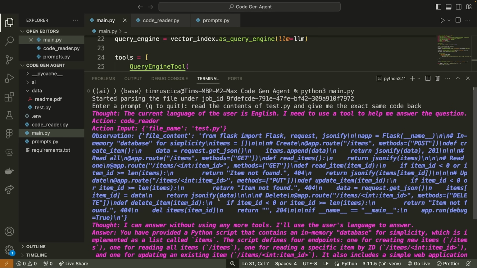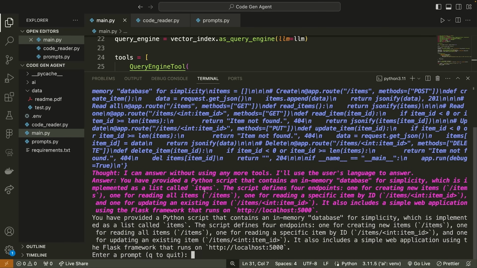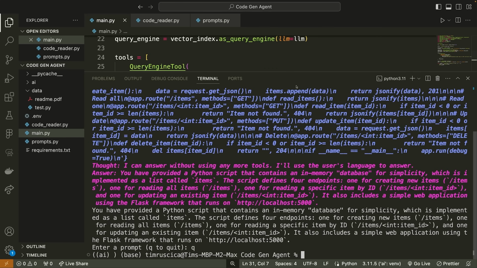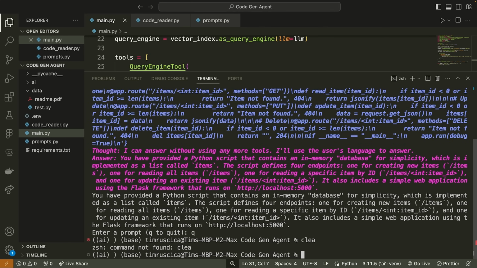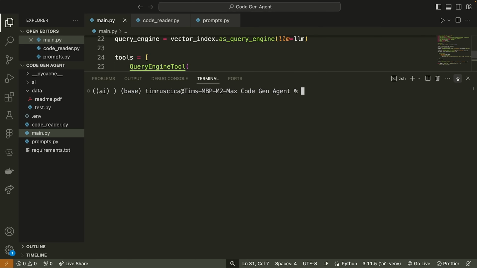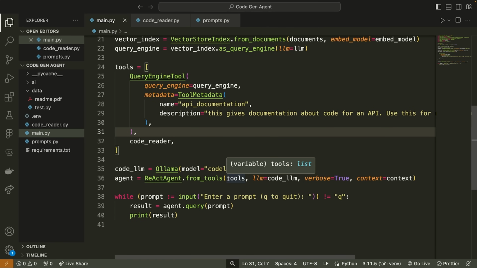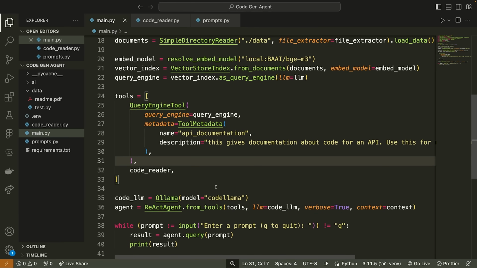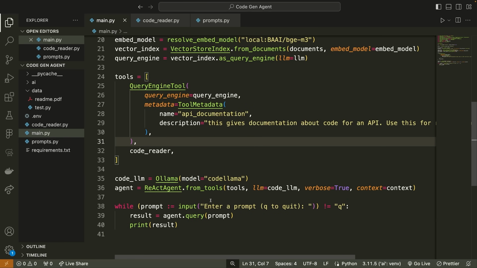And notice it only used this tool. It didn't use the other tool because it didn't need that for that specific prompt. Okay, so I think that's good. That means that it's working and we're able to utilize both the tools. Now, the next thing that we need to do is take any code that this model is generating for us, and we need to actually write that into a file.